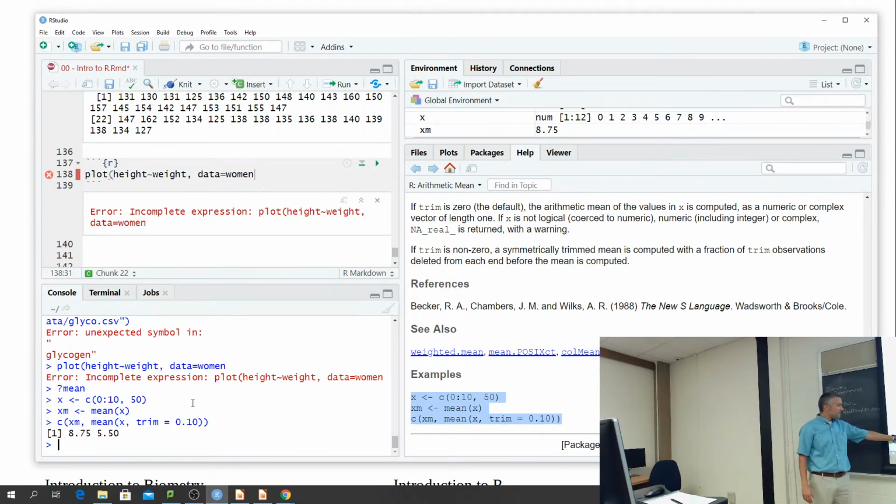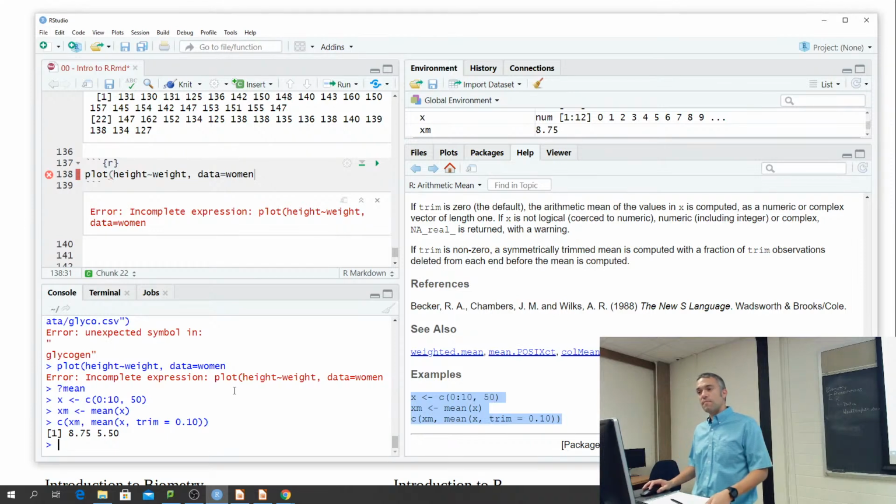So the mean that we have is 8.75, and then if we trim it and take out the 10%, so 5% top and bottom, I believe, it returns 5.5. So it gives an example. How do we do the Dune package?